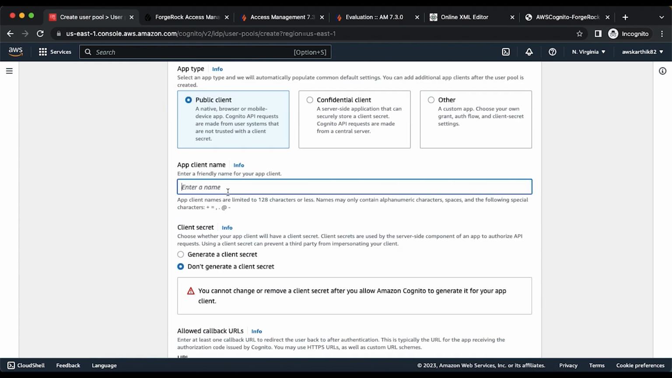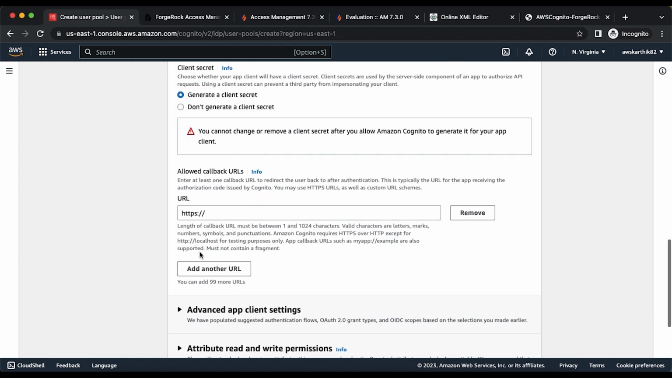And you need to create a client during the user pool creation. So I'm going to create a client called cogfr client, select the generate secret option, and I'm going to add jwt.io as the redirect URL.